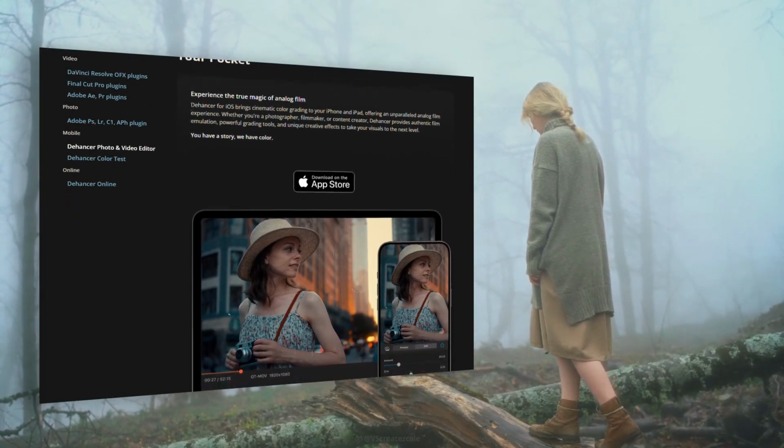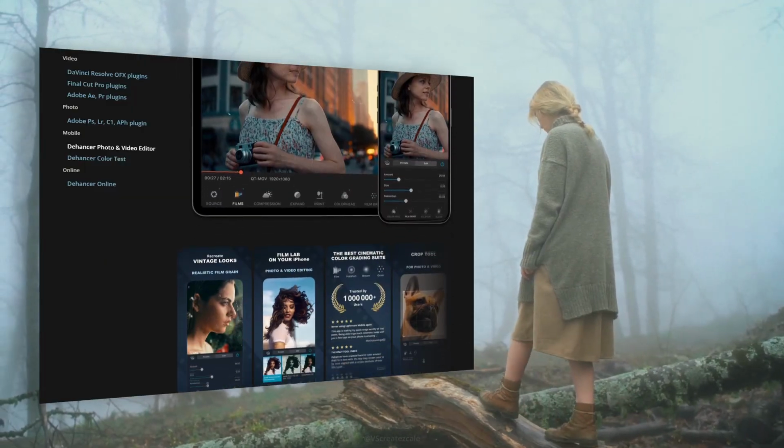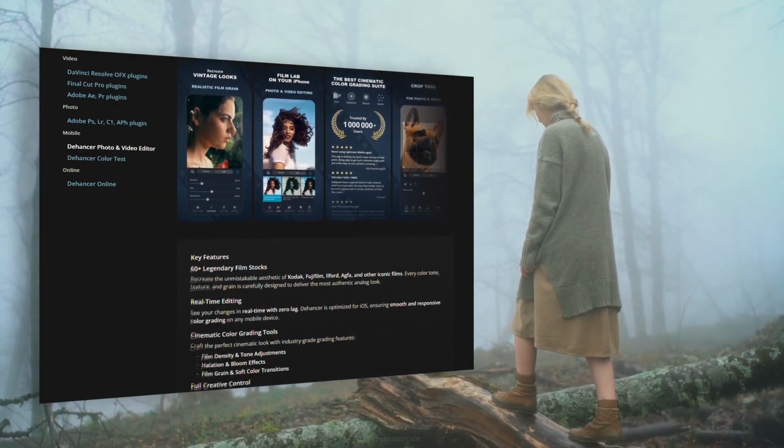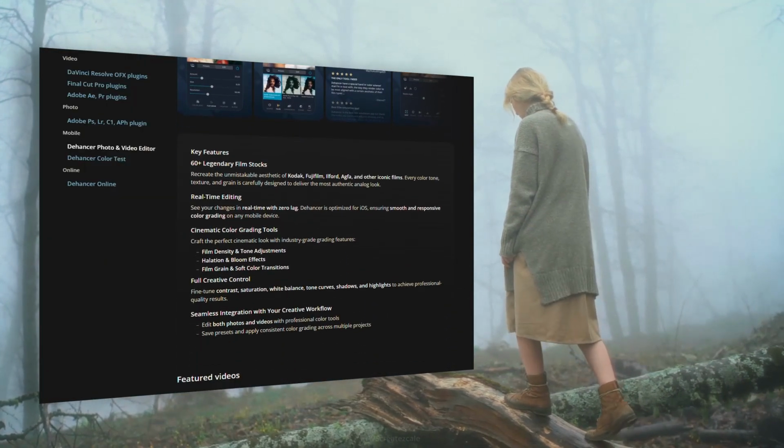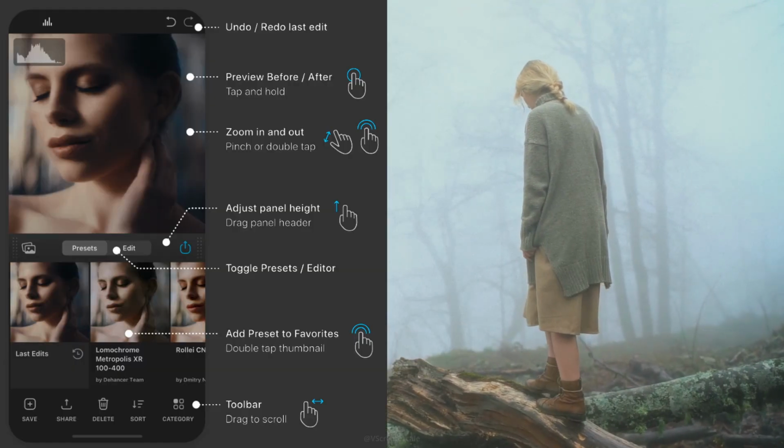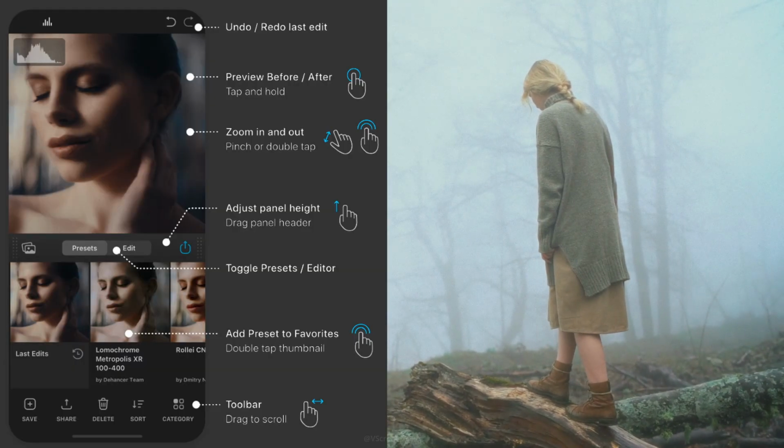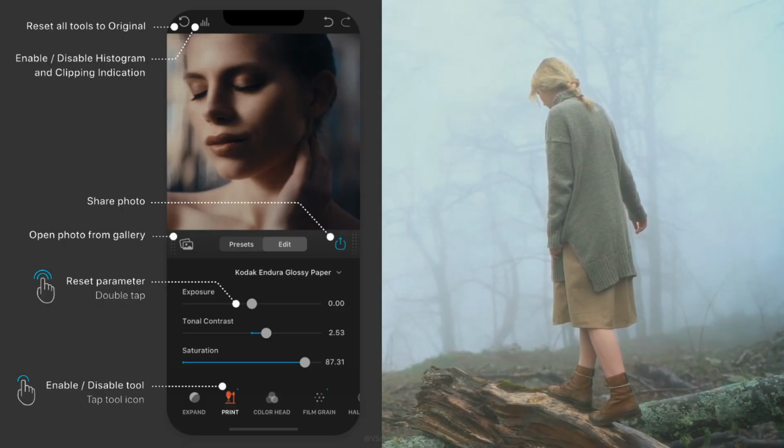Dehancer also has an iOS app for iPhone and iPad that brings powerful film emulation tools to your mobile device. It lets you apply authentic film looks and creative effects right from your phone or tablet, making it easy to edit on the go.